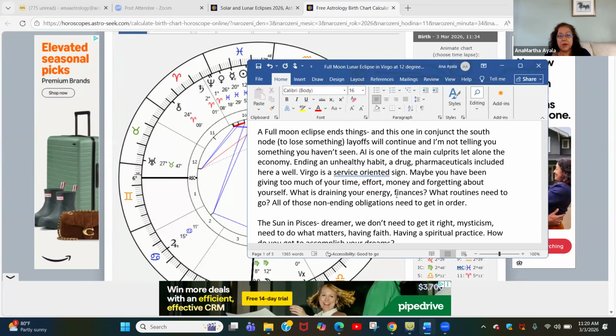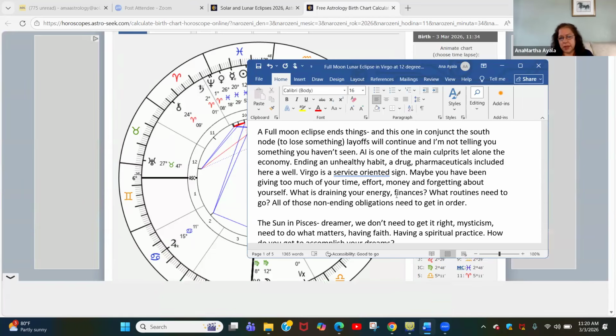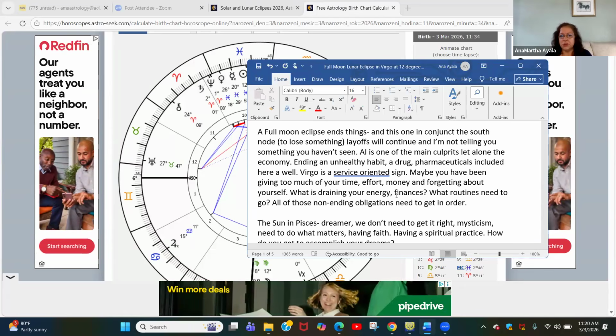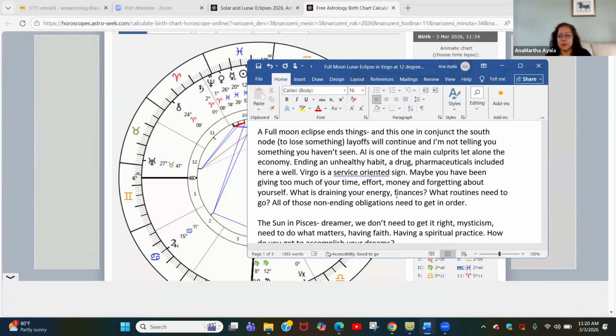But it could also talk about, and of course, the way it impacts your personal chart, we'll look at the ascendants, we'll go through each one of them. But also Virgo deals with habits, right? Like your routine, your health. So it could be an ending of an unhealthy habit. It could be an ending of maybe taking some kind of pharmaceutical drug or drugs, in general.